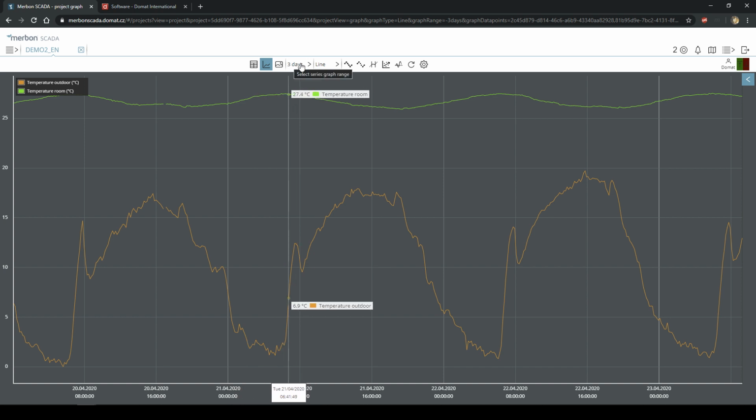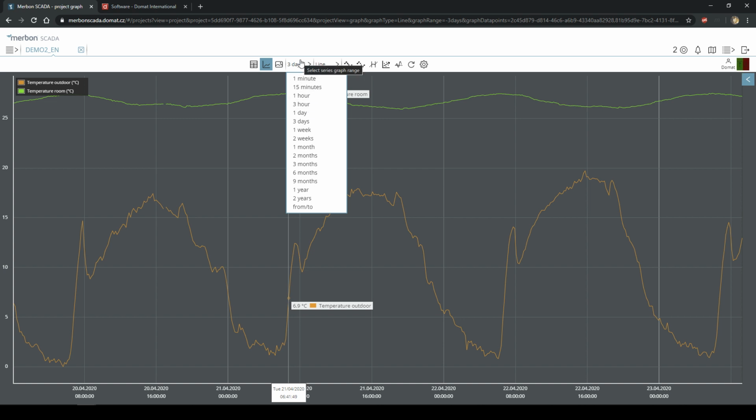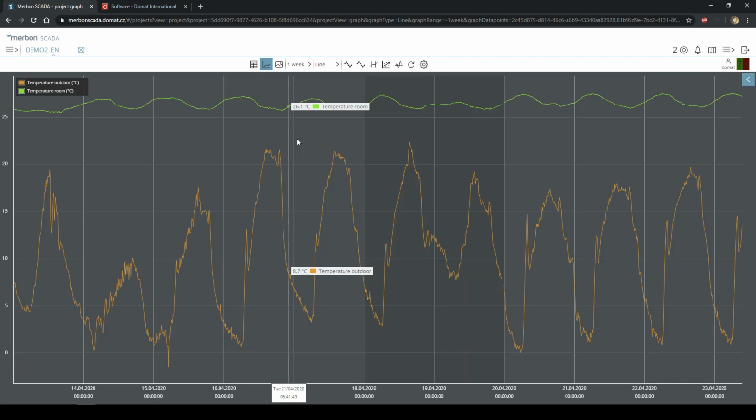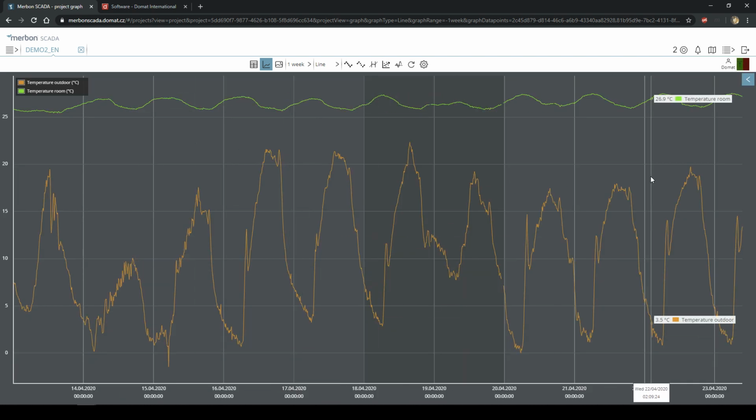The control here, the first one, is the time interval to show. So you can choose how long you want to show the data, for what period of time. So I will, for example, choose 1 week to see a week. Okay, here is a week.